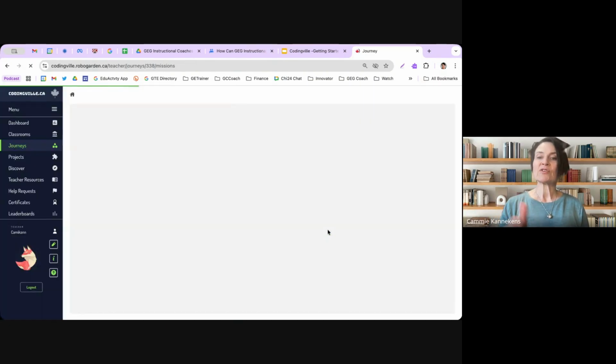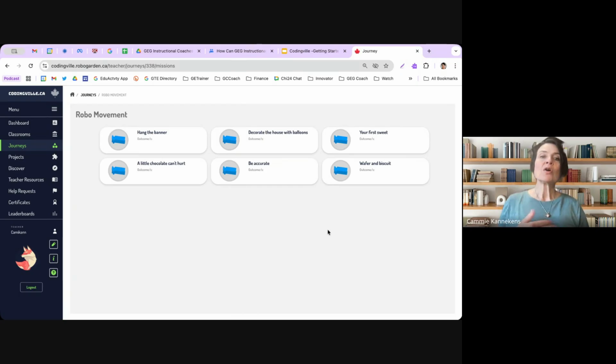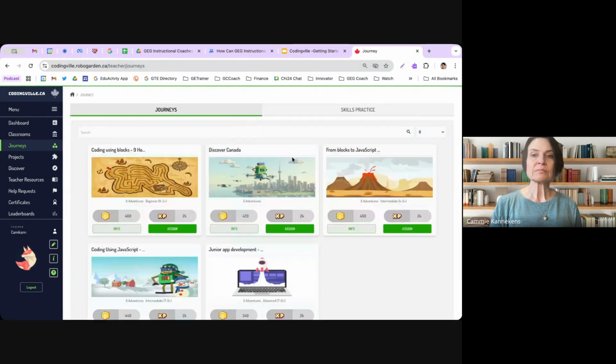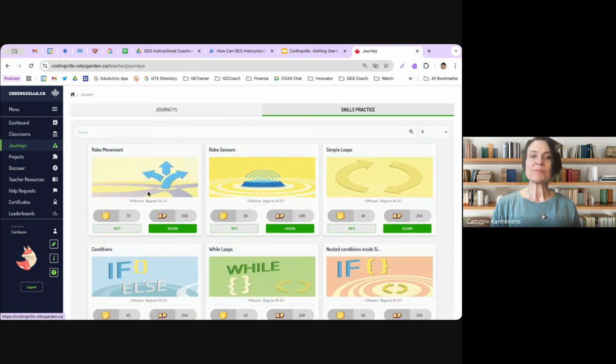I like to do this first little bit together, step by step. So we just went through robo movement. You could see the first 4 were so easy. The 5th was a little harder, and that 6th one actually had a lot of jump in it. So that was robo movement under the skills practice. That is by far the easiest one.